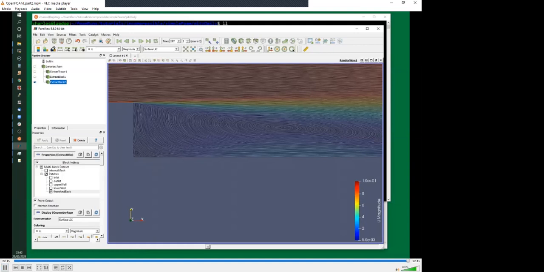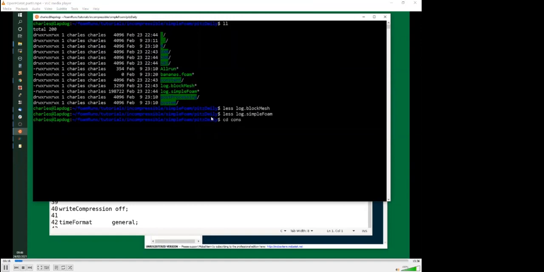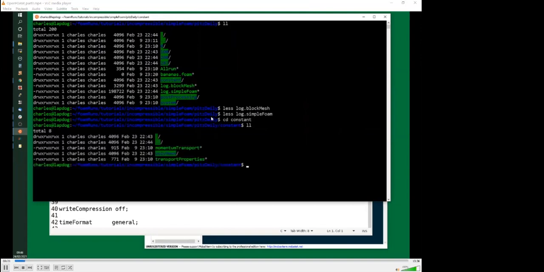Let's now take a walk through the various OpenFOAM directories and the files contained in them. It's probably best to start with the constant directory. You can see that up there. So let's change into that directory. Take a look at the files in there. There's a subdirectory, polyMesh, which contains the mesh. Maybe we should look at that first.